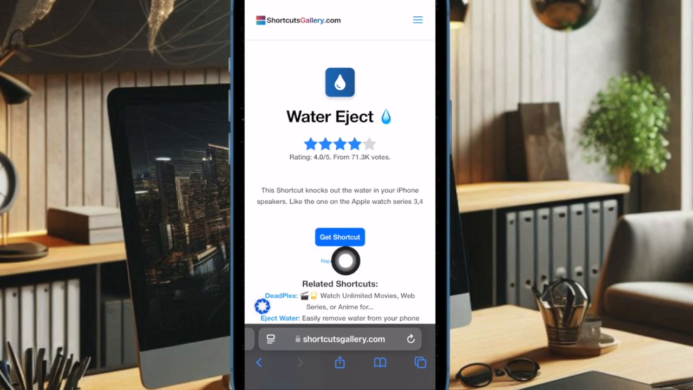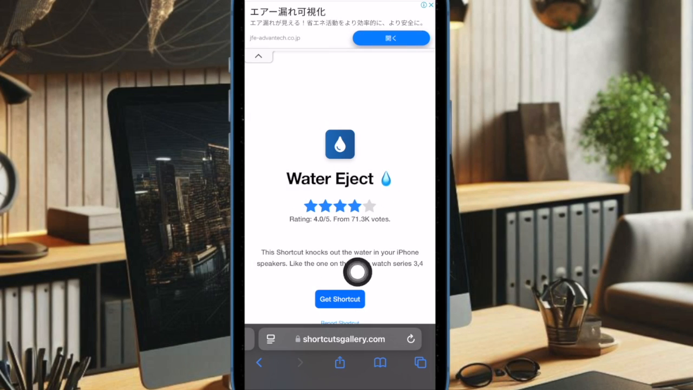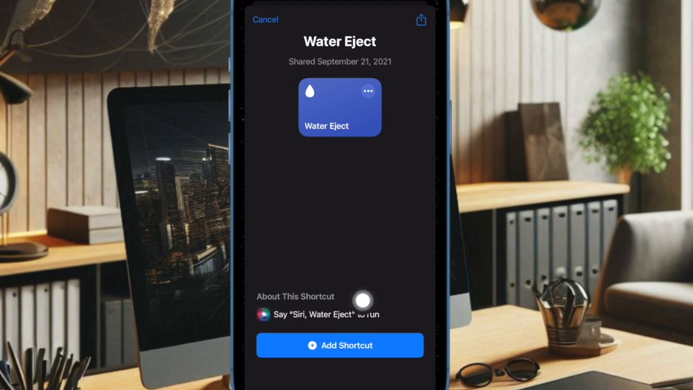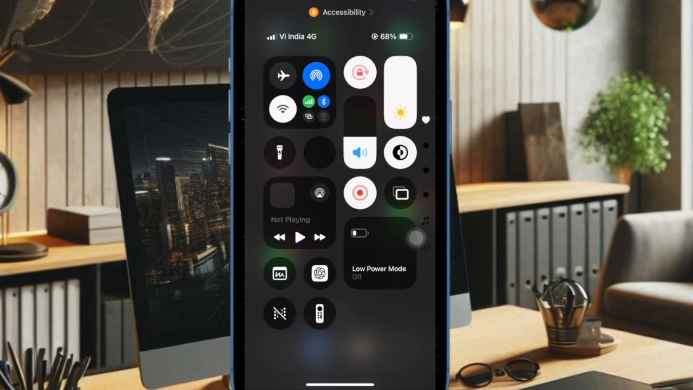So to get started, first off, you have to ensure that you have installed the Water Eject Siri shortcut on your device. Simply search for the shortcut on the web and then click on its link. After that, you have to add it to your shortcuts library. Then you have to swipe down from the top right corner of the screen to bring up the Control Center.